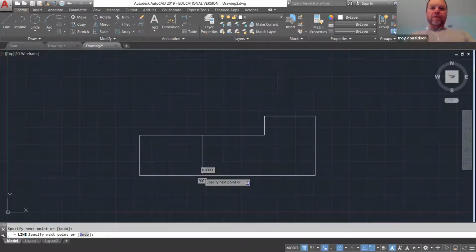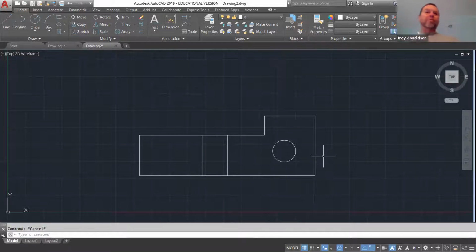So I'm just going to give myself an object that then we can hatch it out, right? So maybe I'll put another circle out. Just trying to give myself something a little more complicated. But it's pretty simple, okay? And there's a lot of settings that can go into hatching. So what I use is B hatch or boundary hatch.